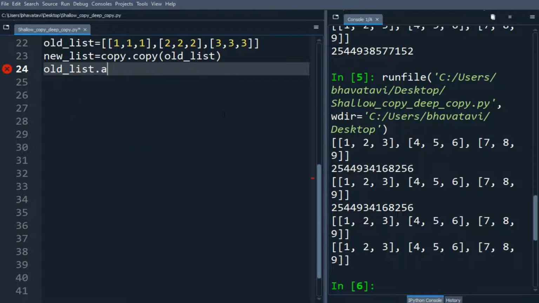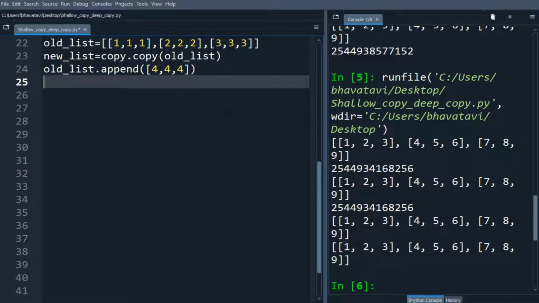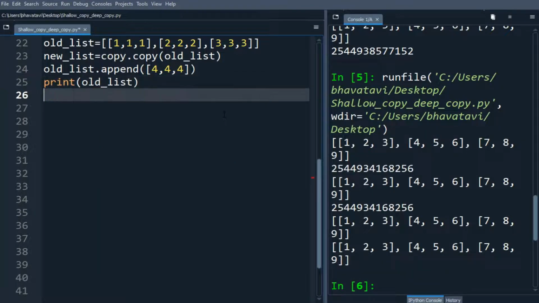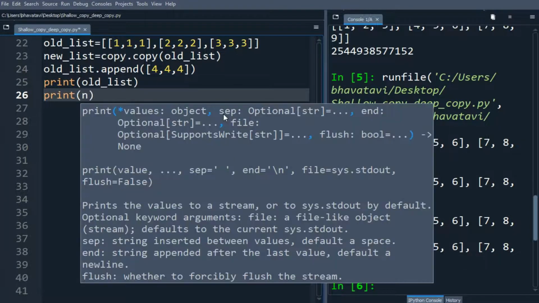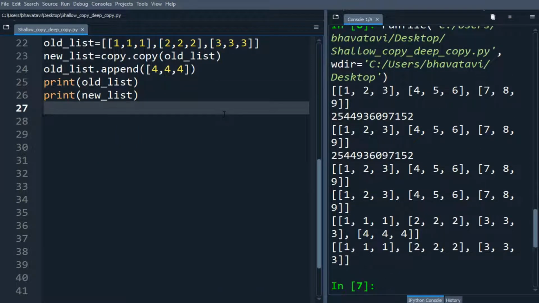dot append. Let's append 4, 4, 4. So we are going to append this. Let's print old list and let's print the new list as well. You can see in the old list there is 4, 4, 4, but in the new list there is no 4, 4, 4. So when you change any nested object in old list, the change appears in the new list.